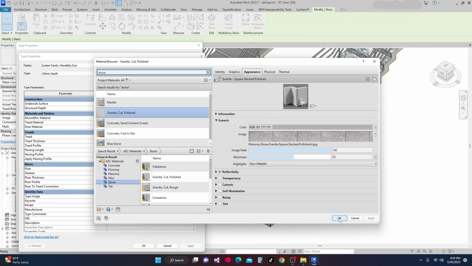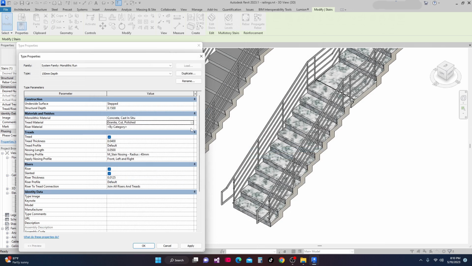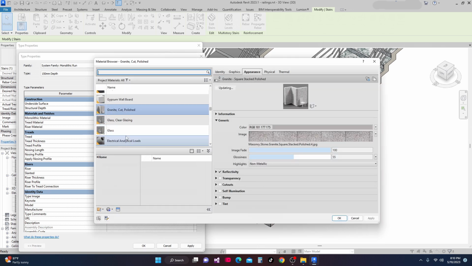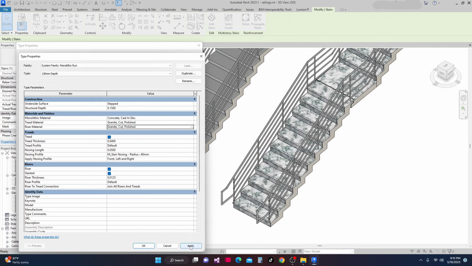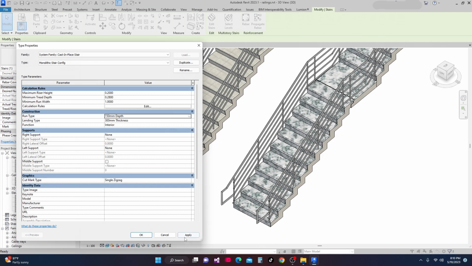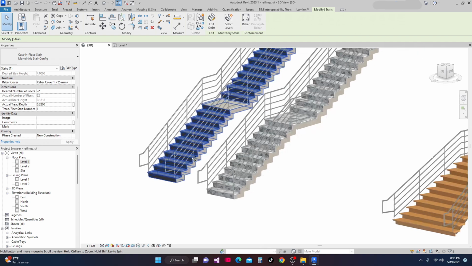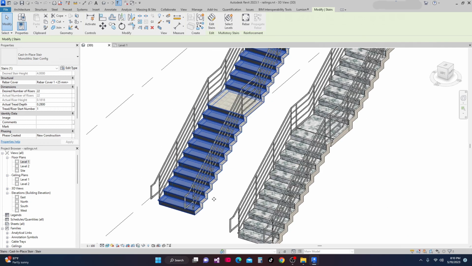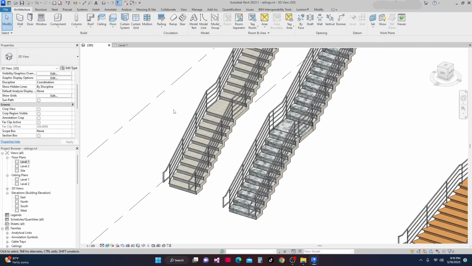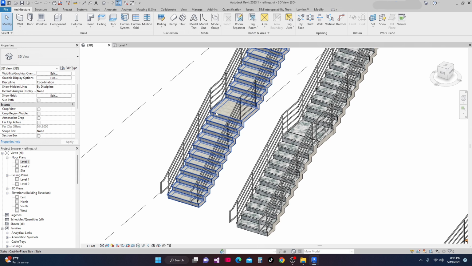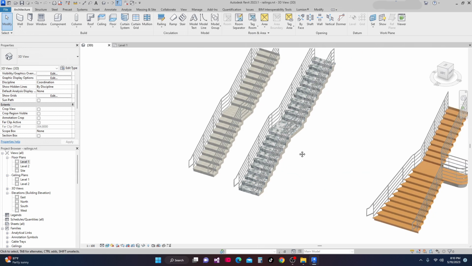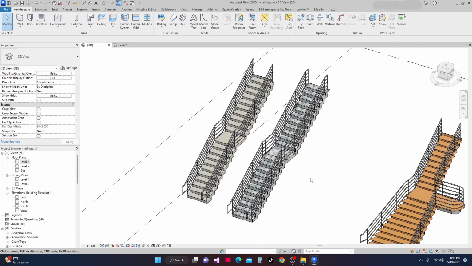Apply. And then okay. Then again, also here, we can apply granite also. Okay. Apply. Okay. Apply. And then okay. And there it is. Guys, here is our cast in place, and here is our precast stairs.